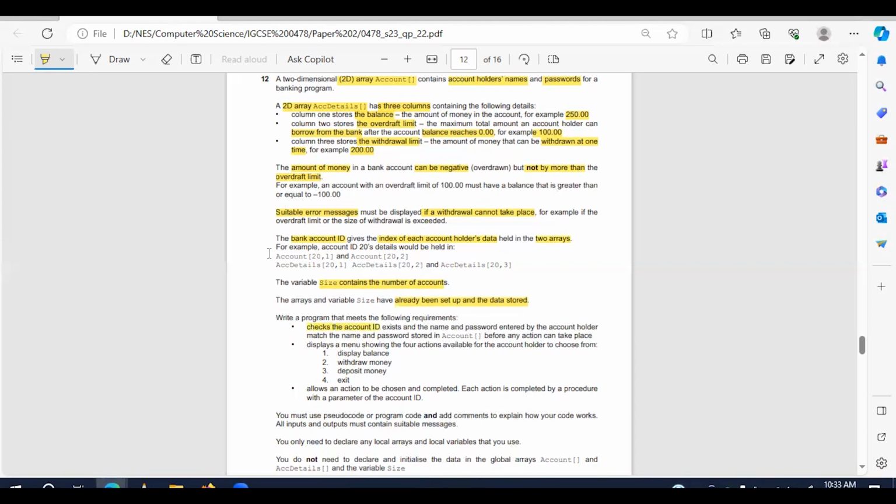Now comes what should be in the program. First, check whether the account ID exists or not. The name and password entered by the account holder should match the data in the array account. This is the first thing that needs to be done. Second, if the name and password match, the menu should be displayed. Third, the menu option needs to be selected, and each menu must be in a procedure with the parameter account ID.